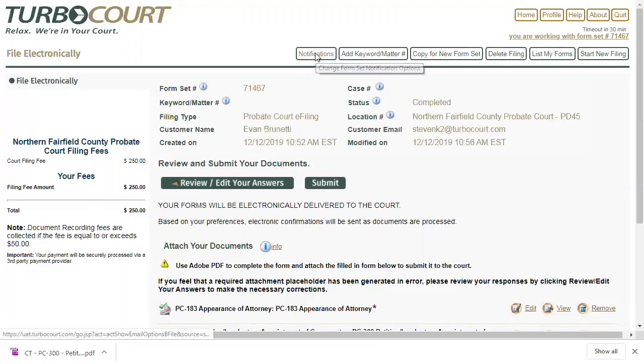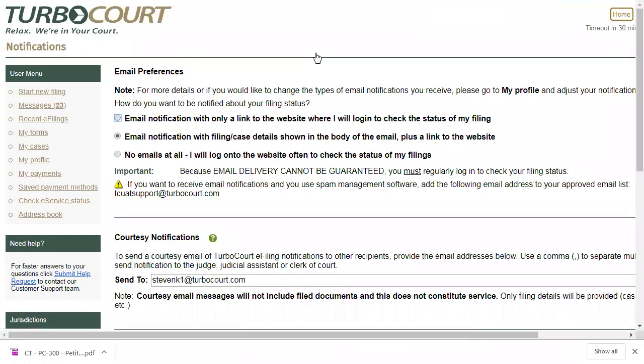If I click on the notifications button, there's two areas here, email preferences and courtesy notifications. Email preferences is simply showing you your current default setting in your profile as to whether or not you're receiving email notifications. Hopefully all of you already have email notifications turned on, so there's really nothing to do here. But just so you understand what this is all about, if you were somebody who said, I don't want any more email, and I really will log into TurboCourt all the time and see what the court is sending to me, like I said, you can do that. That's okay. We just don't recommend it.